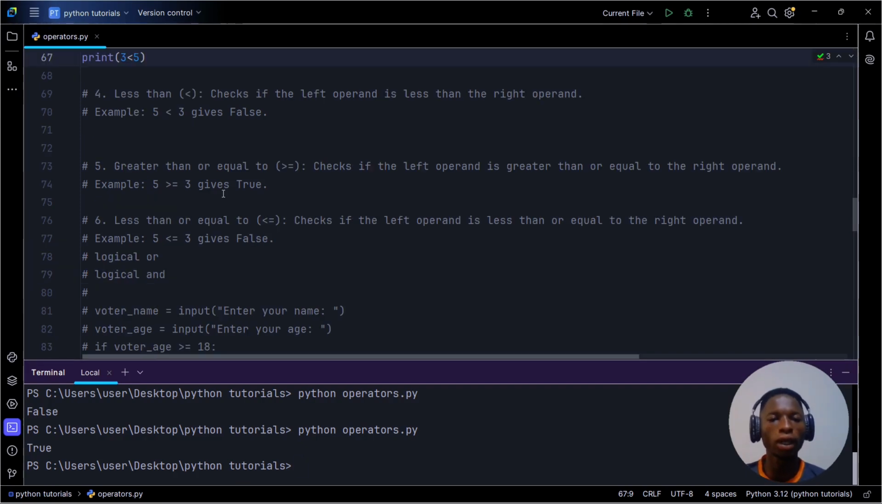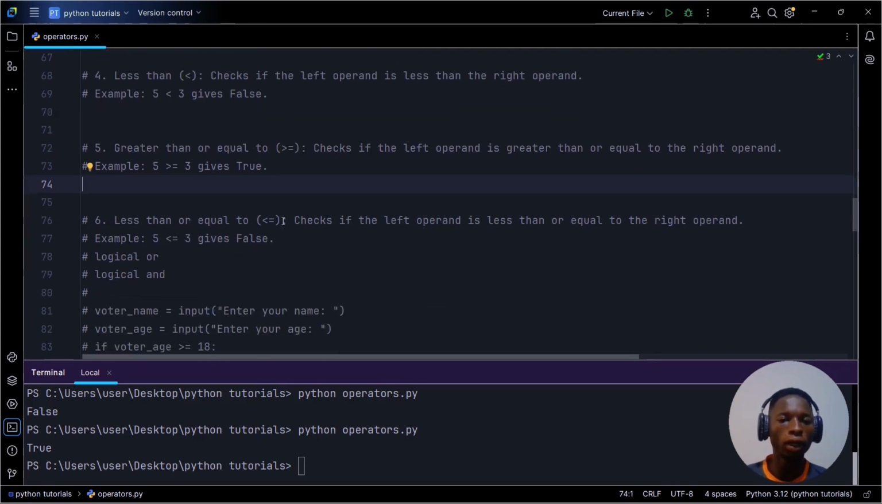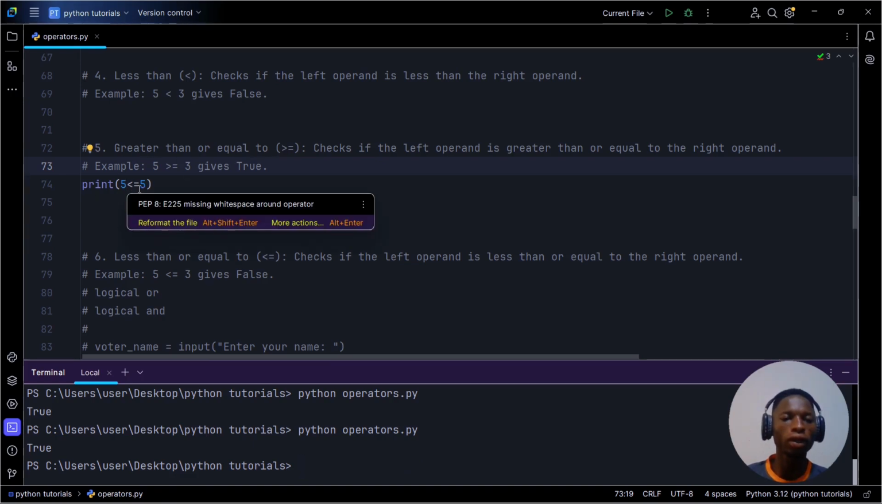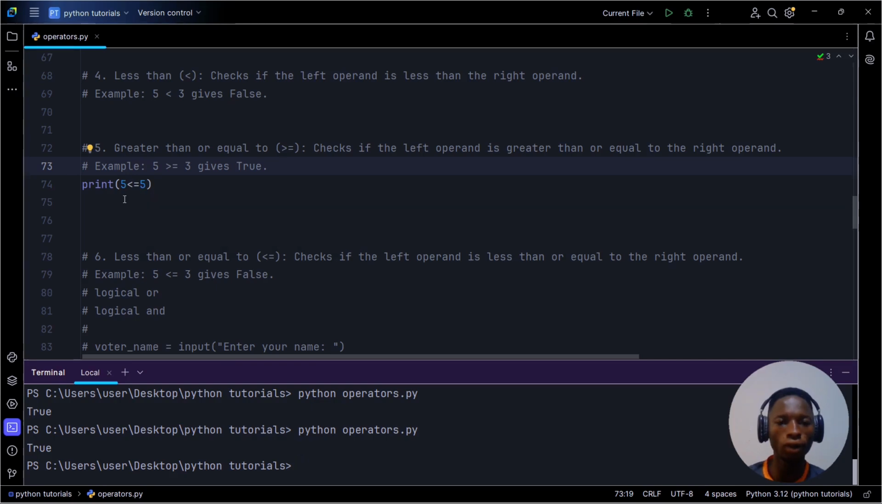We also have the greater than or equal to operator, which checks if the left operand is greater than or equal to the right operand. We have less than or equal to. So this condition will be true. Let's print this condition and see. We have true because 3 is less than 5. So let me change this to 5. Let's run it and see. It's true because the condition says greater than or equal to, so it satisfies the condition because 5 is equal to 5.